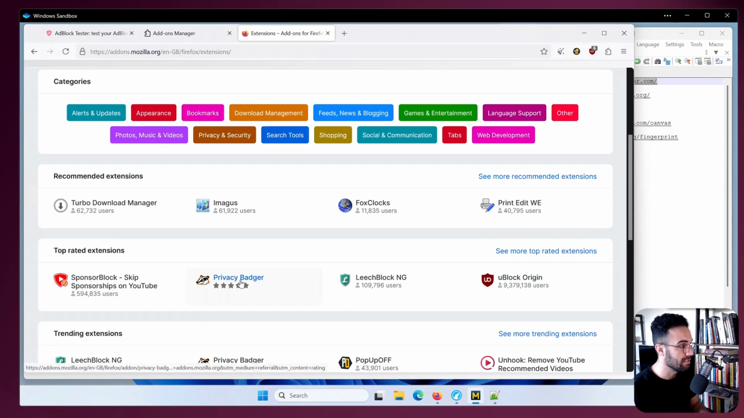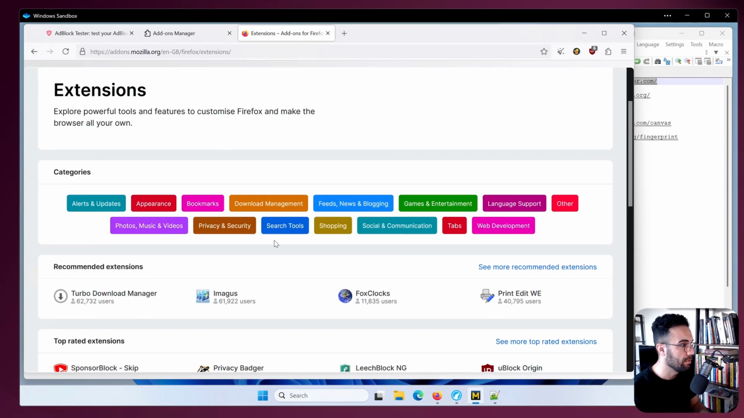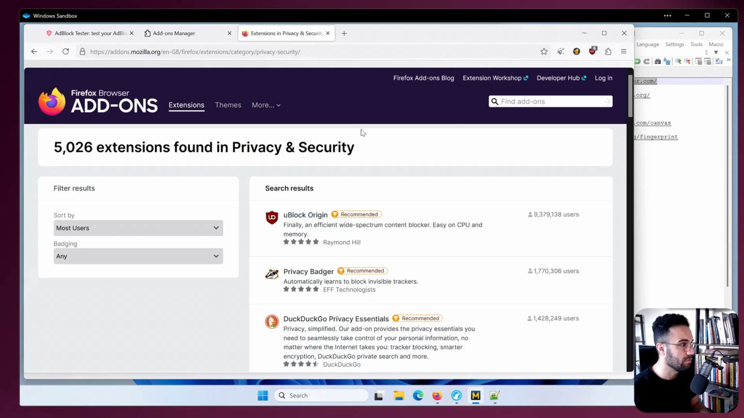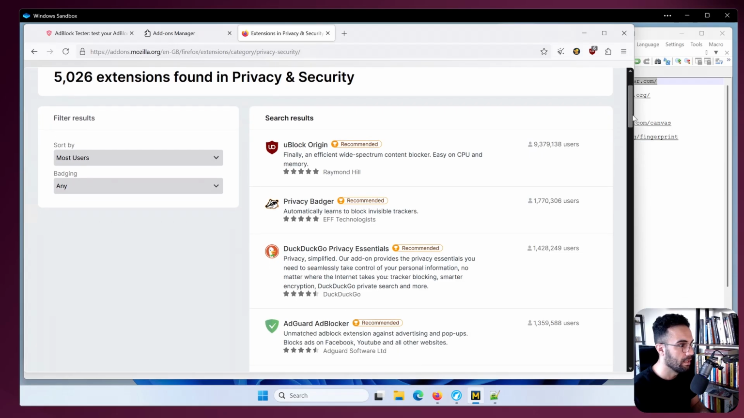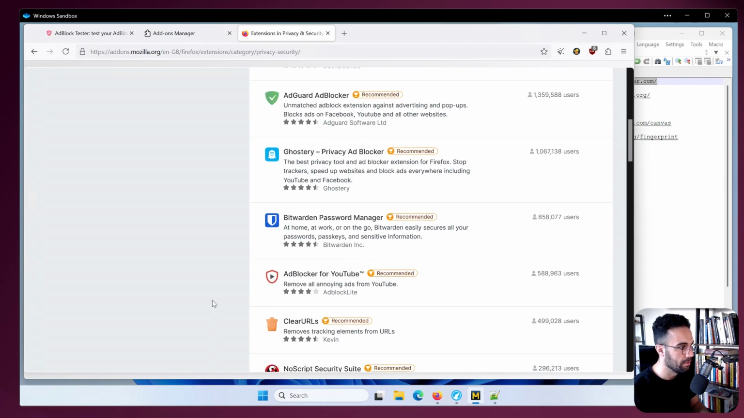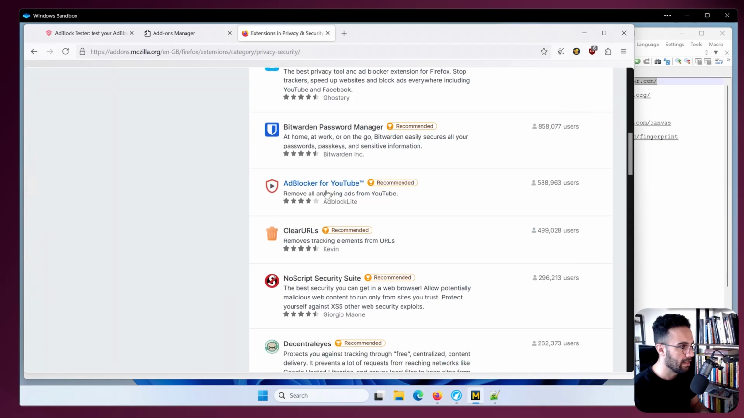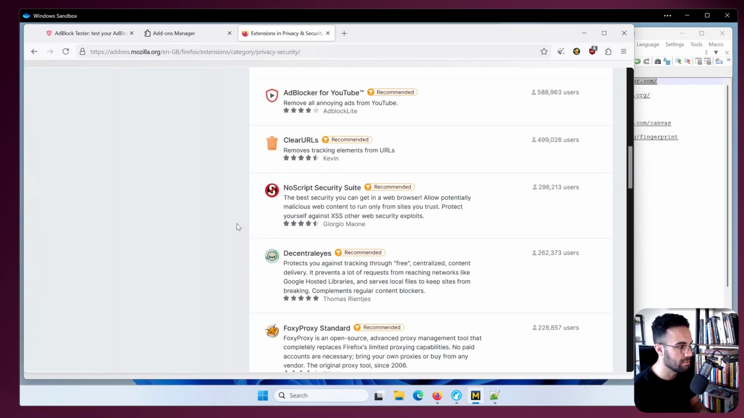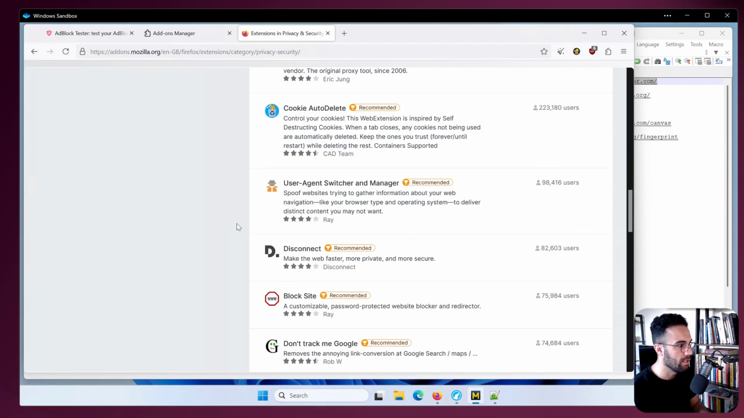Privacy Badger is a very good one, but let me open the privacy and security one. So this is going to be a very good one. Privacy Badger, it's very good as well. It's going to remove and block the trackers. AdGuard is doing a very good job. For the ad blocker for YouTube, I don't know. Sometimes they work, sometimes they don't. Specifically recently, they're not working very well.